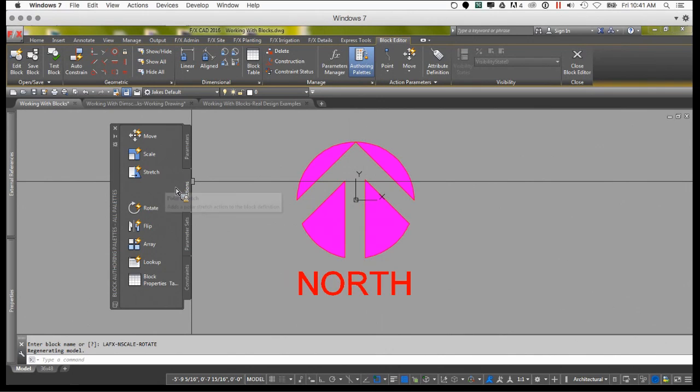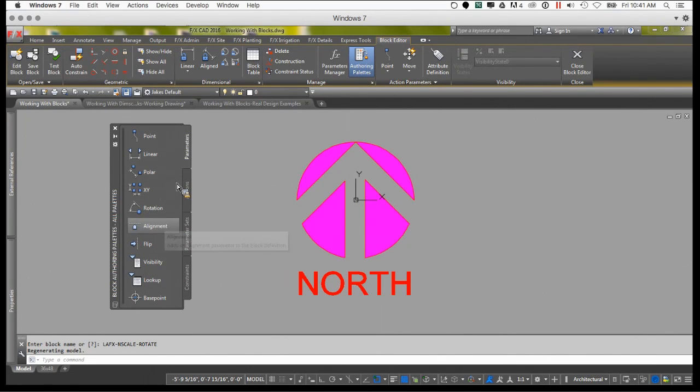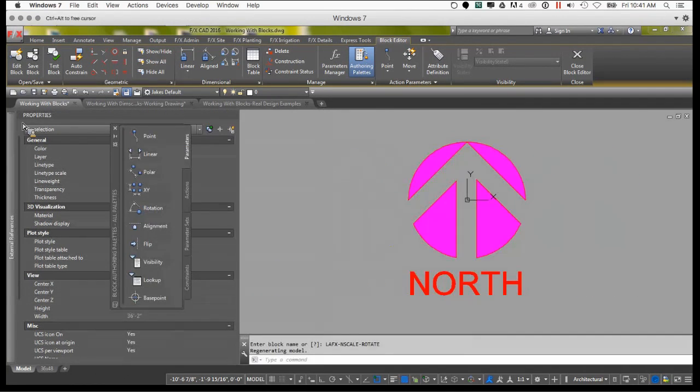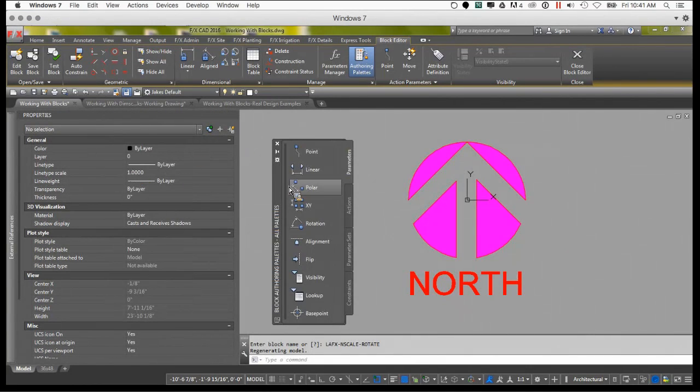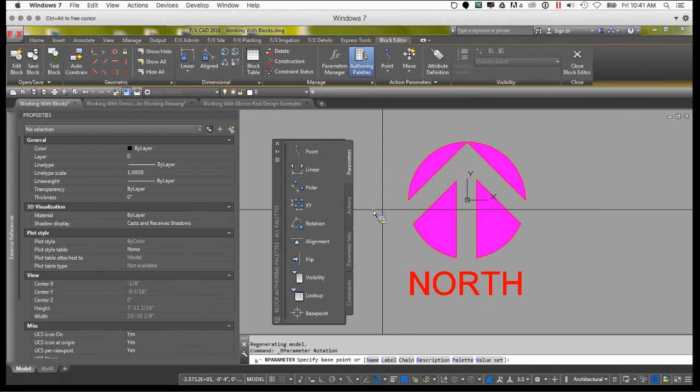So if we want to, we can set a parameter. And this parameter here, and we'll pop this guy out so we can actually see what's going on. This parameter gives us a lot of different options here, and this is where we can do our visibility state ones, but we want to put a rotation on it. So down on the command line, it's asking where that base point is, so we'll say that this is going to be our base point from the rotation.